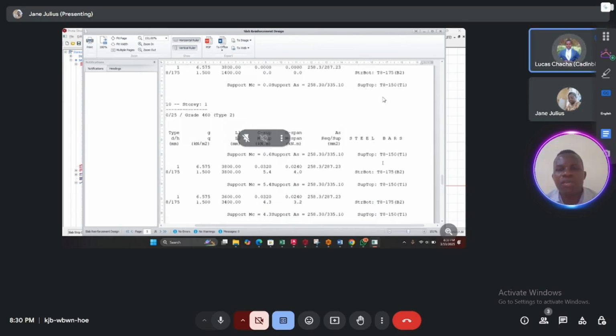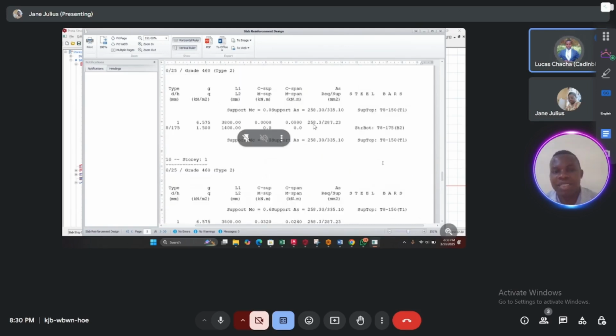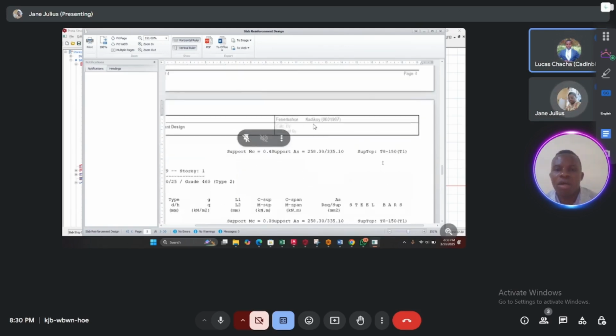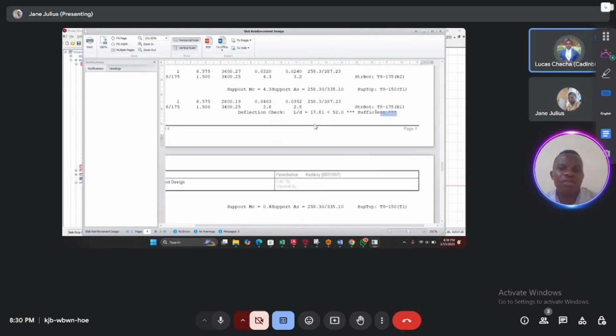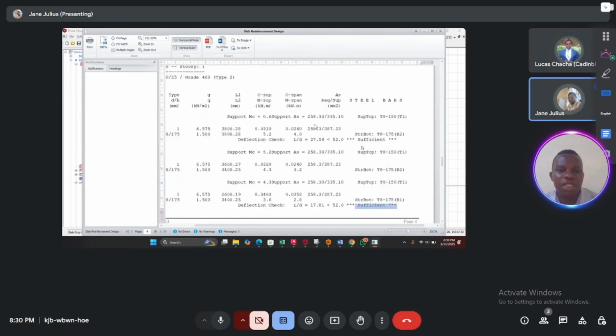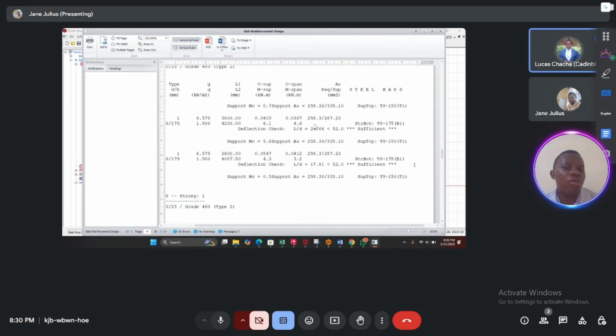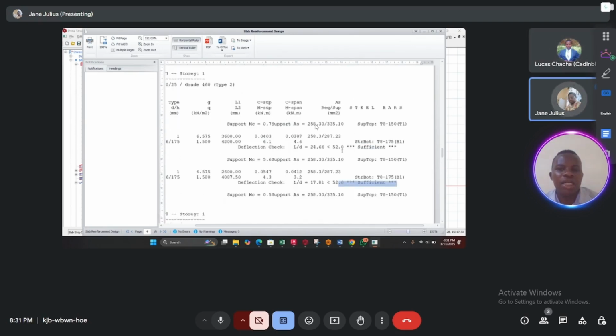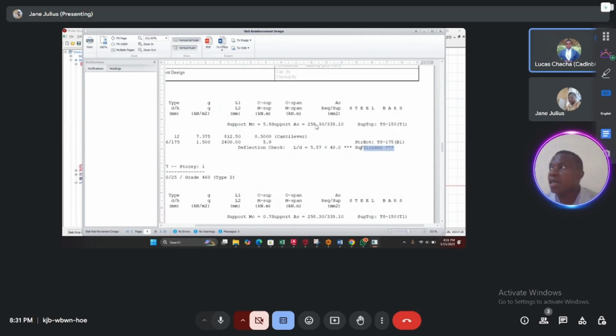Yes, that's what I wanted you to see, so that at least our report makes some sense, right? And also, if it shows us that the reinforcement wasn't sufficient, we can also know what to do. Maybe you can increase the number of rebars, or we can reduce the size. Yes.